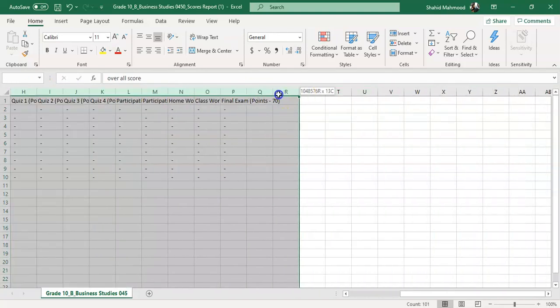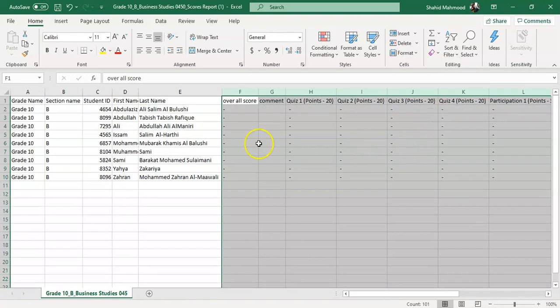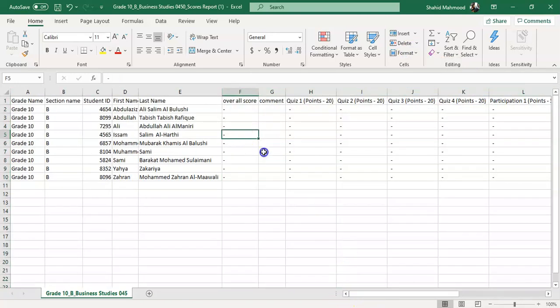Again, you can select all the columns, and you can adjust auto fit columns here. So you can see overall score column is here, comment column is here. Okay, these dots show it means there will be some numbers. So over here, overall score, just leave it empty. Do not enter anything here.